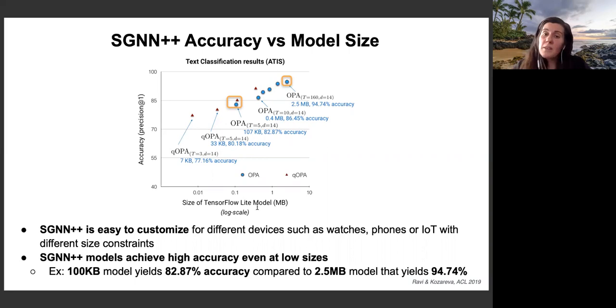So when we use this kind of configuration for the projections, we end up with a 2.5 megabit model. And the accuracy of this model is 94. So it's super impressive: small, compact, yet so efficient.